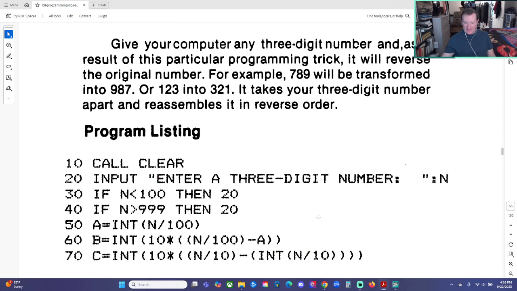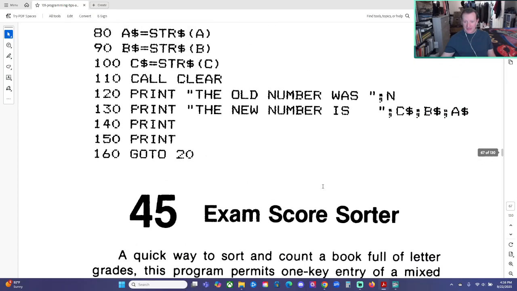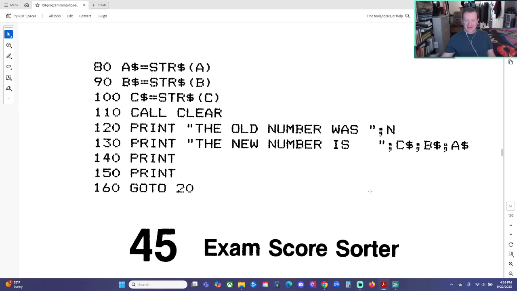I'm going to peek ahead. What is the next program here? Exam Score Sorter. So stay tuned for that one.